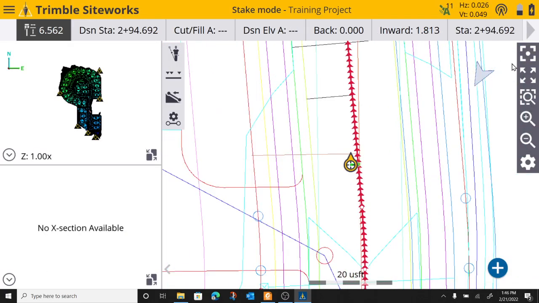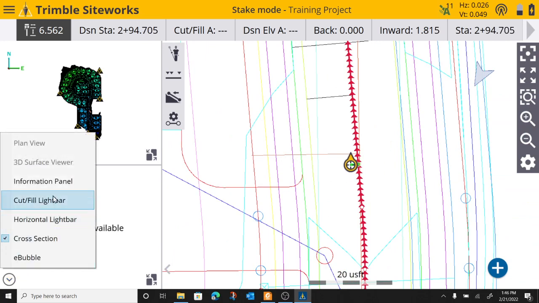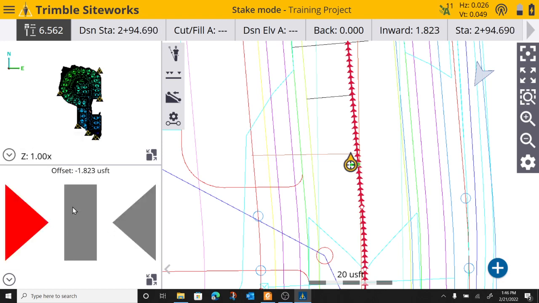Let's see, where are we at? Right here, let's swap our cross-section view over to horizontal light bar. And there we are. So this is it. It tells us our offset right here at the top. It matches the inward value.